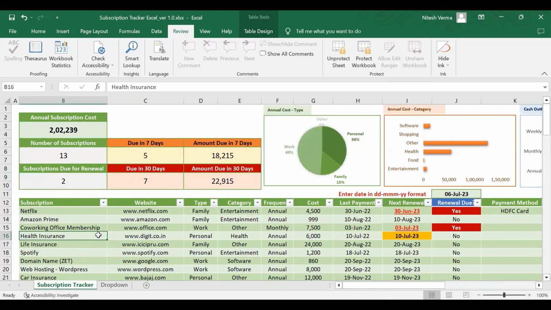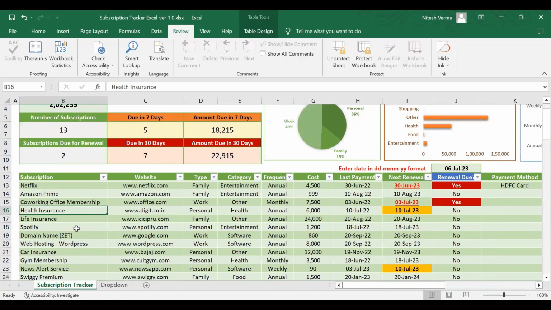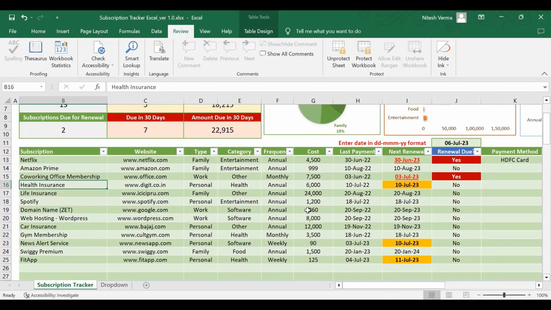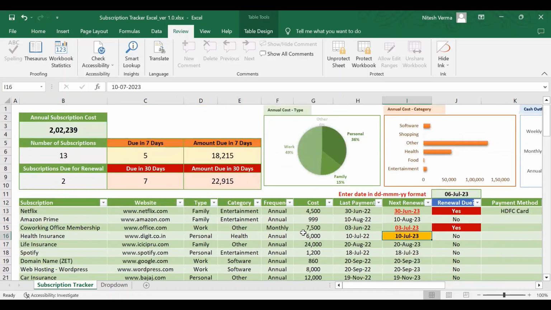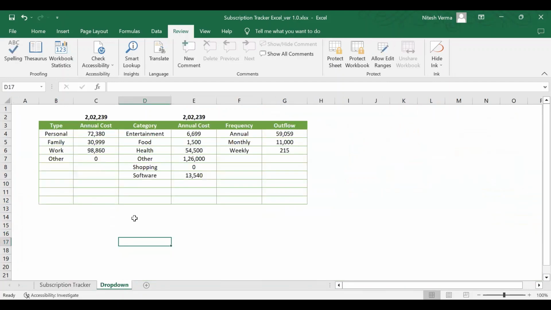So this is a very easy template where you could mention all your subscriptions. You can keep track of it. It gives you reminders of what's due in the next 7 days, how much you need to pay in the next 30 days. If you want to customize it, you have the drop-down options here. You could extend the drop down, you could reduce it, you could change the category types. These are auto-calculated fields which I've used for the chart. So don't change the formulas here.